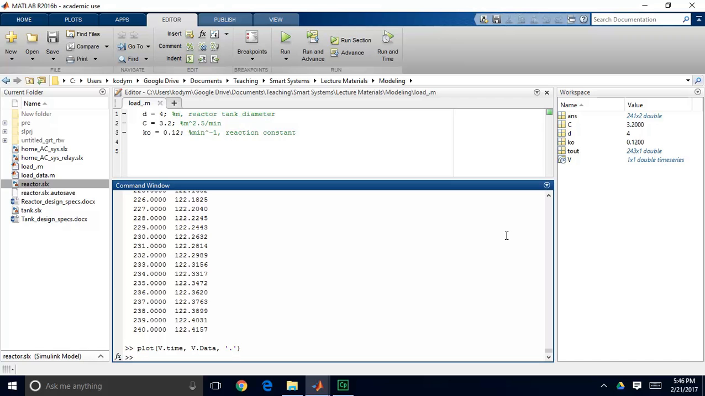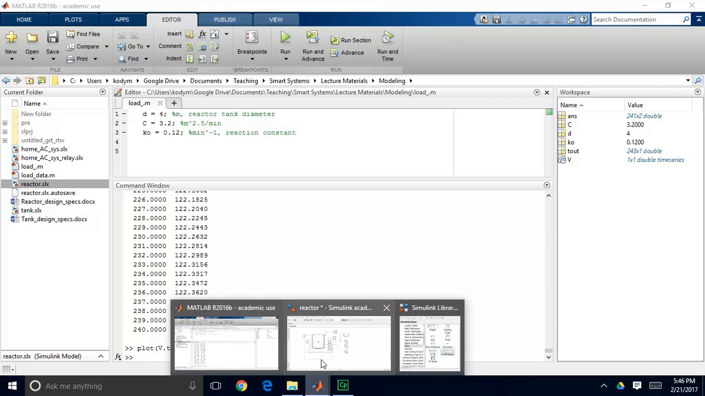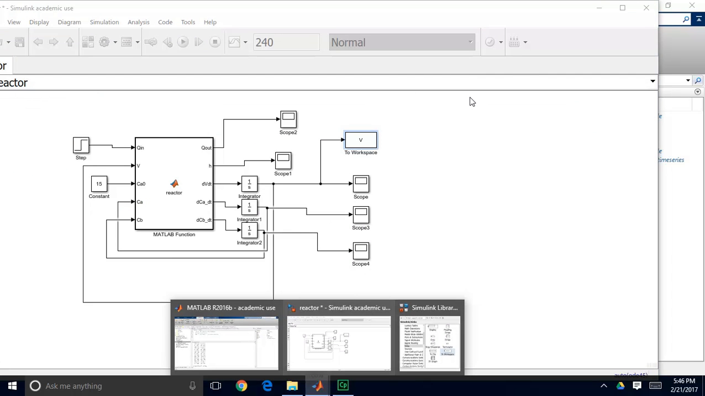So it's useful to extract all of your data from Simulink if you want to do other things like model fitting or analyze your data offline outside of the Simulink simulation. This can be a helpful tool.